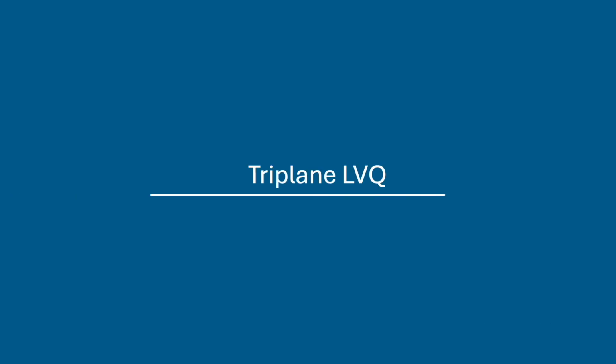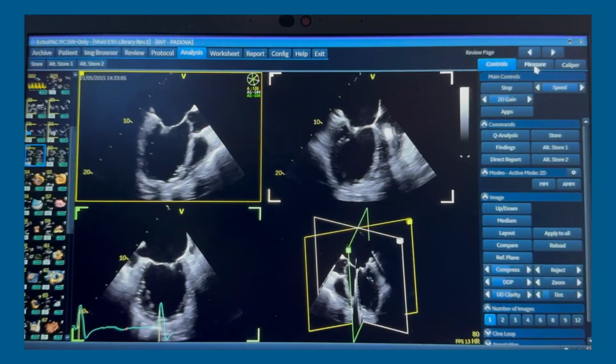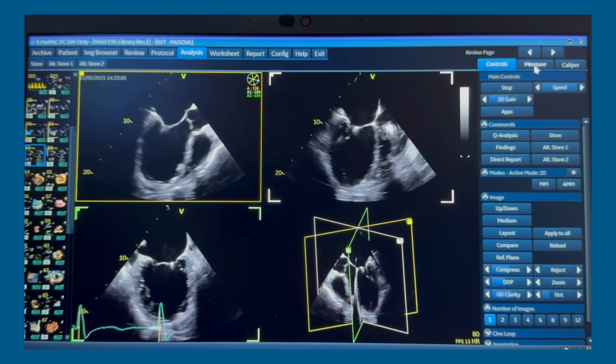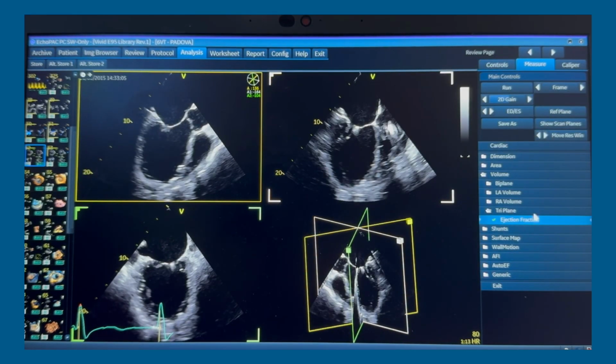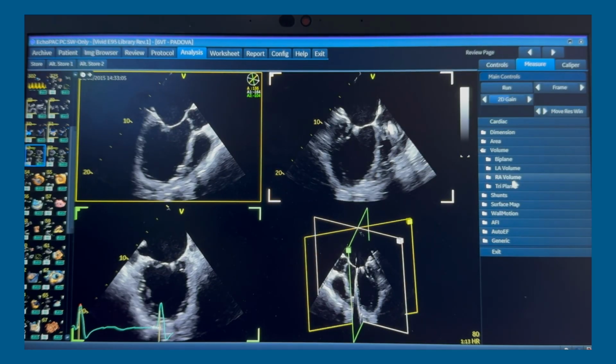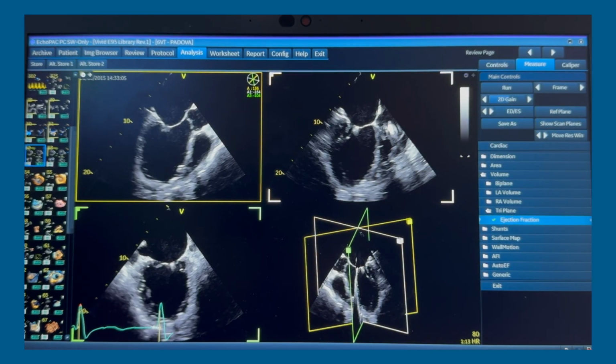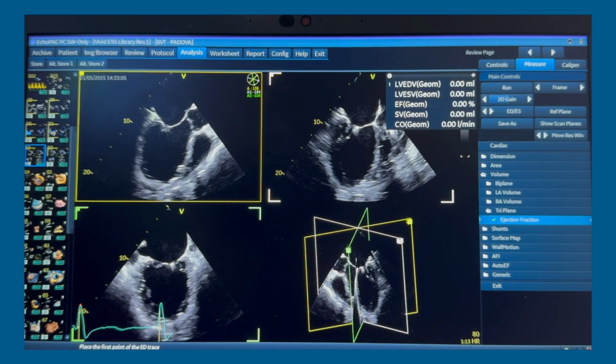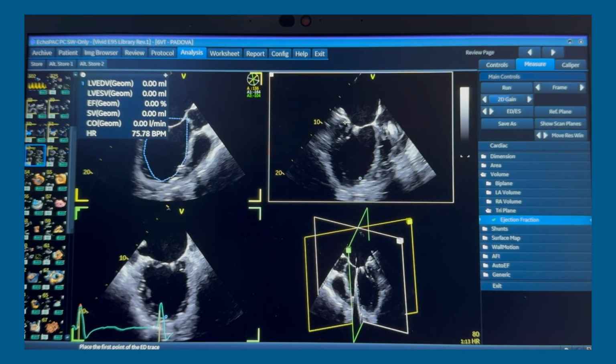First, we will try the triplane LVQ measurement package. In your triplane view, click the Measure tab and find the triplane ejection fraction in the Volumes folder. Next, trace your endocardial border in your 3-chamber, 2-chamber, and 4-chamber view.